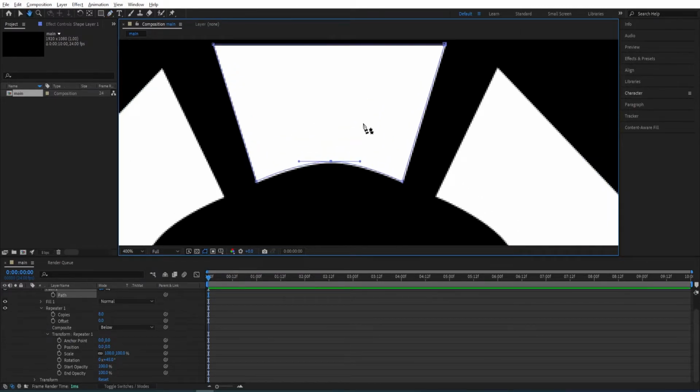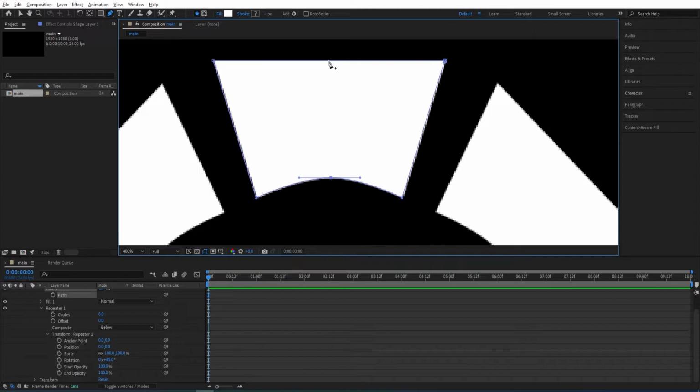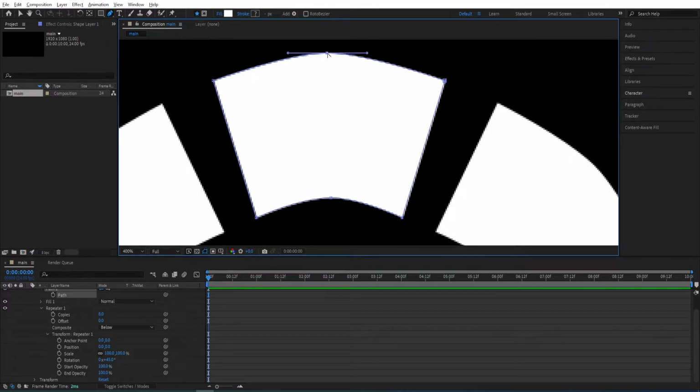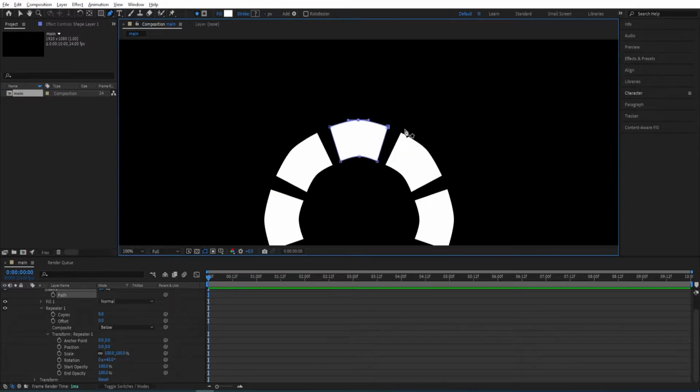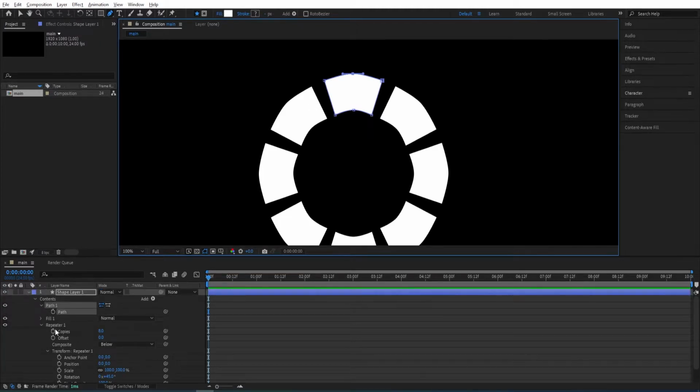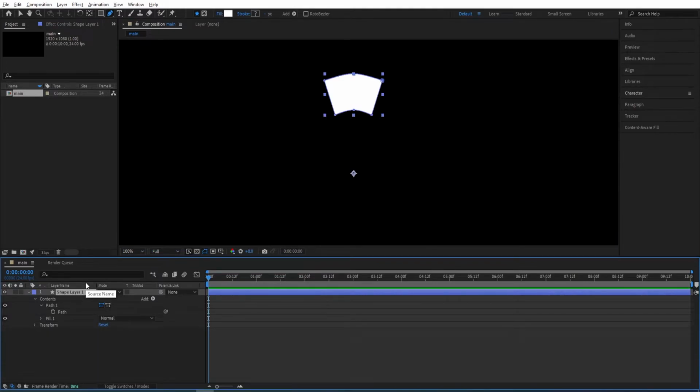like so. Now create another point here above into the center, and then move this while holding shift as well, move it up, and then hold alt and then click on it once and then move this to make it rounder. And now we are gonna delete the repeater, so we delete this one, and there we have our shape.